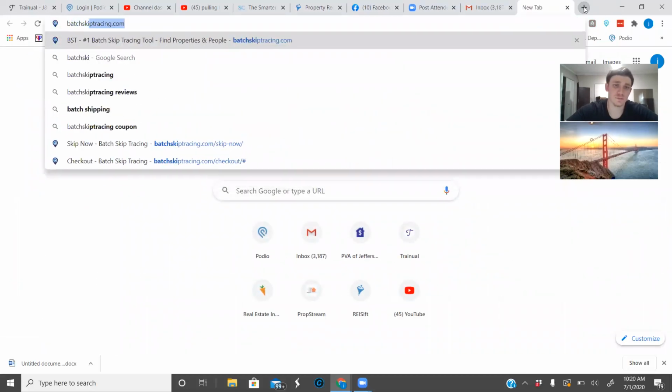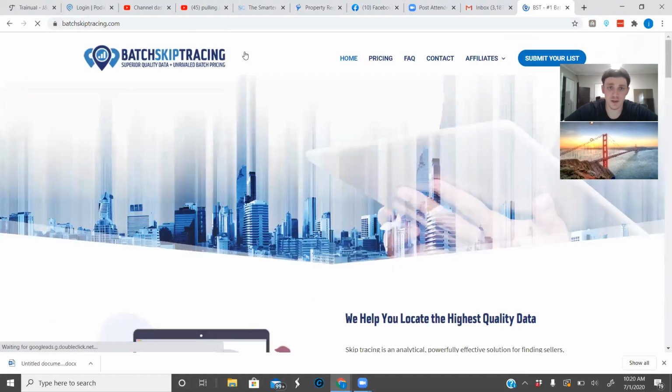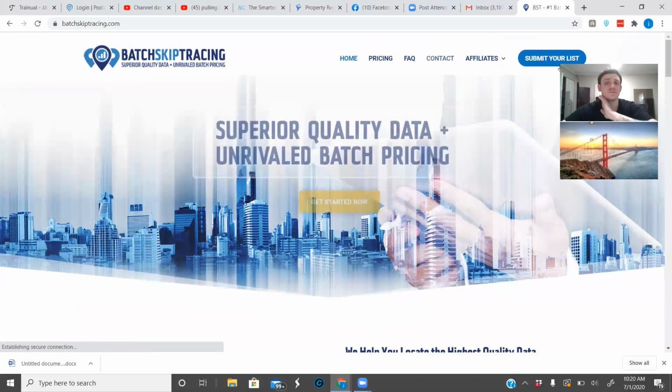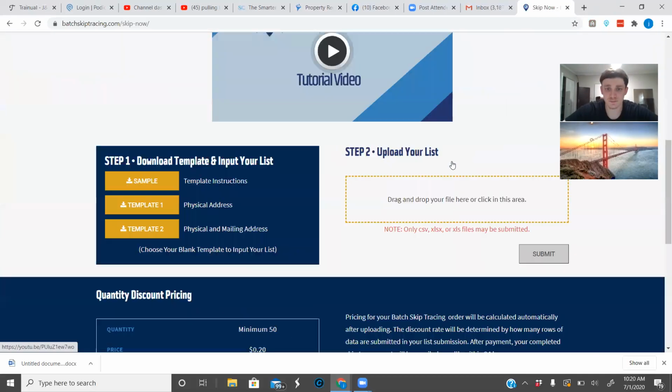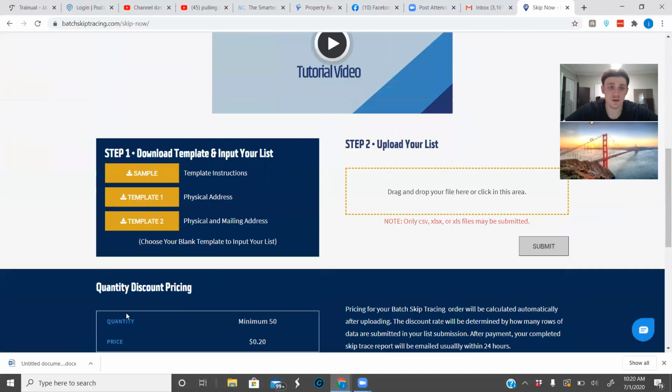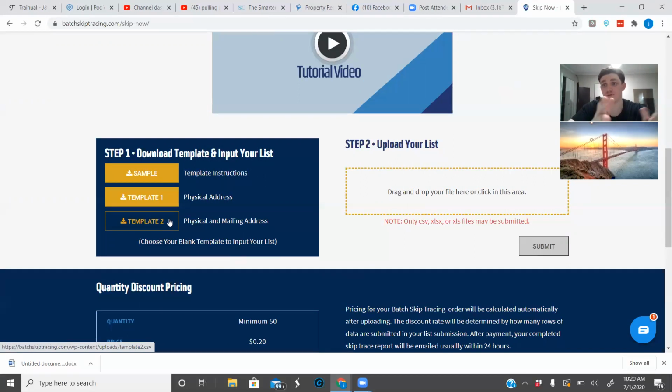What are we going to do with them? We're going to go to another site called batch skip tracing to do another attempt, and submit our list. And then we've got to look at their template that they have. The template's in the trainings. So we'll look at the template, and once we export our list, we'll match our list with the template that they have, like line it up how theirs is.